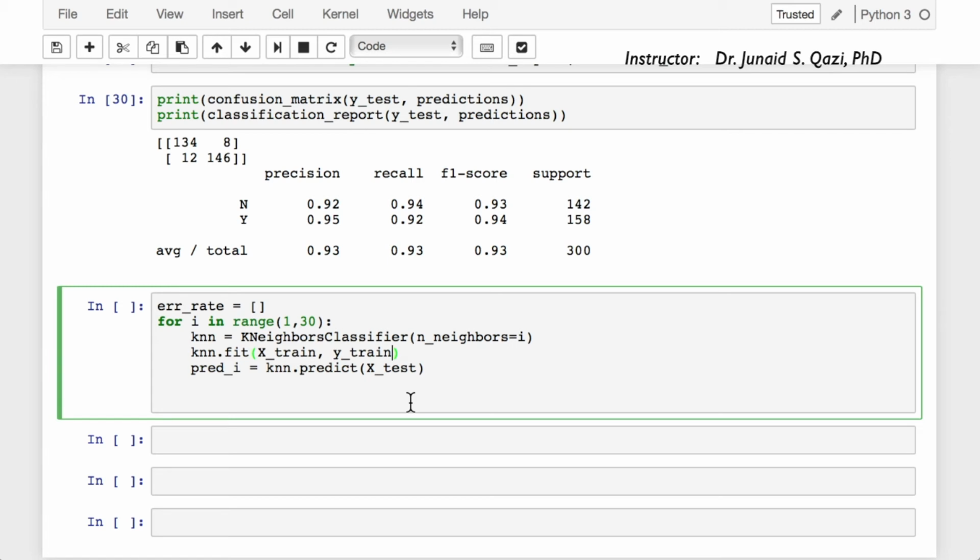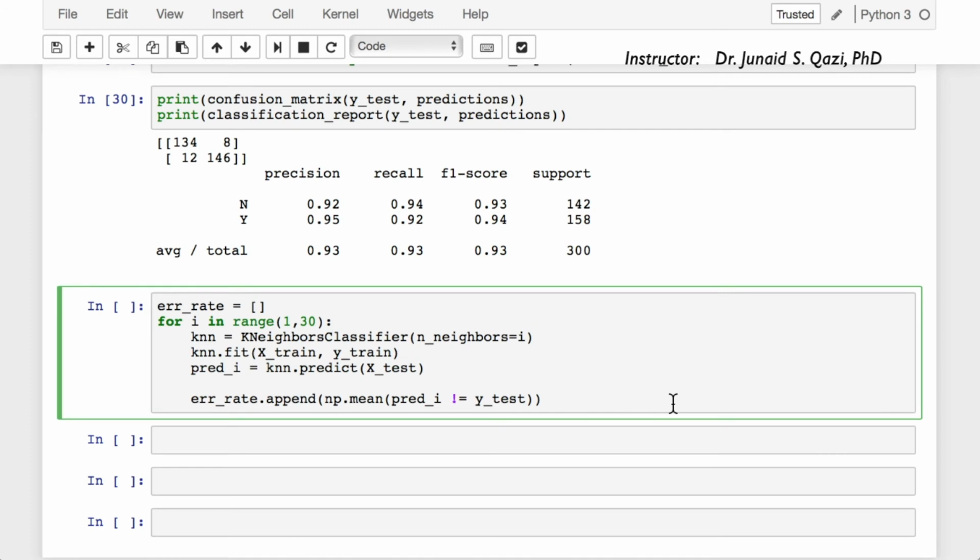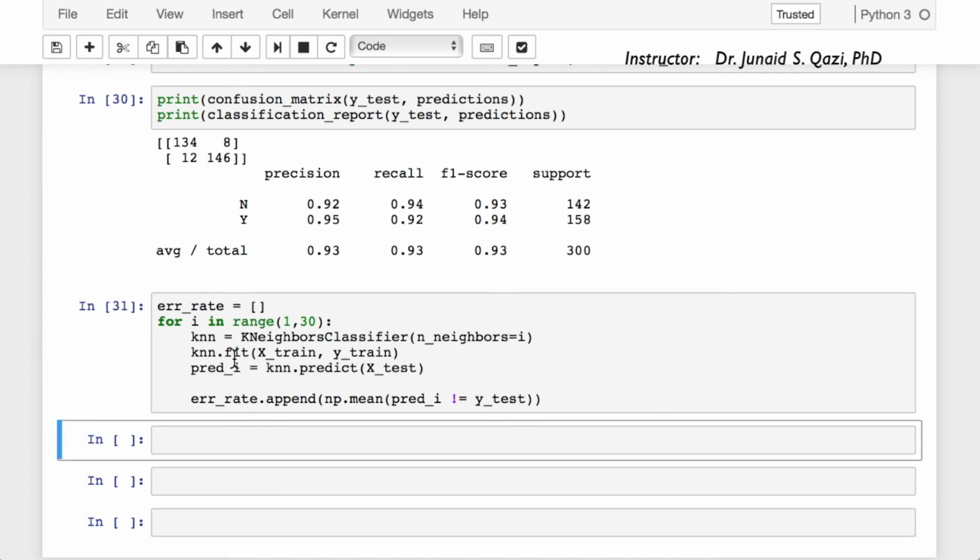So now the error rate is going to be the average of predictions and y_test if both are not equal. If they both are equal, there is no error. So error_rate.append, and we can use numpy to calculate mean between prediction i, which is pred_i, when pred_i is not equal to y_test. Let's run this cell here. There's no error, it's working properly.